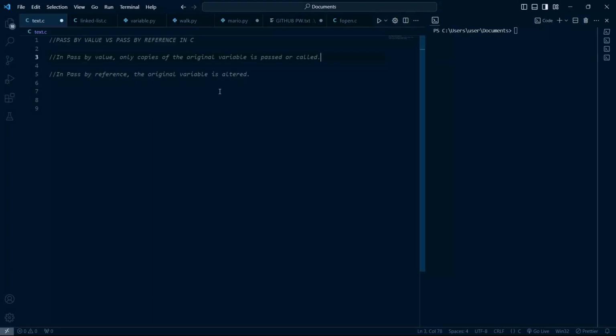In this video, we're going to look at the differences between pass by value and pass by reference in C. So if you have started programming with C language already, you must have come across the pass by value or pass by reference concept in C language. And some people find it confusing. And I want to use this video to explain the differences.